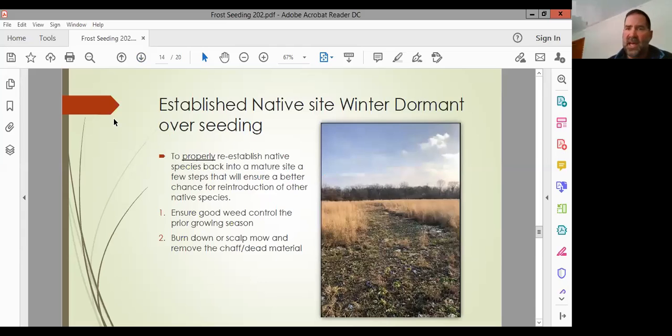So this is an established site. This is in Southwest Pennsylvania. It was mine lands bought by a conservancy. It was reclaimed and seeded by the mine lands using a native seed mix. Over the 20-year period, it has gone from a diverse native mix to almost a complete warm season mix. The conservancy bought the property.